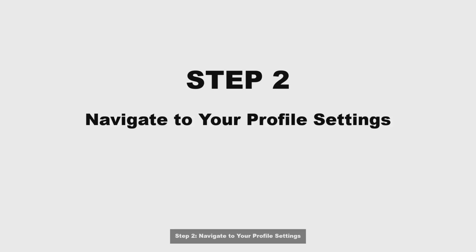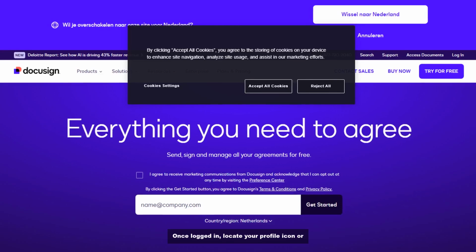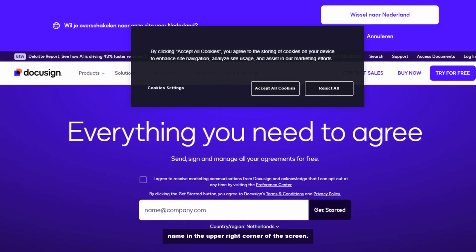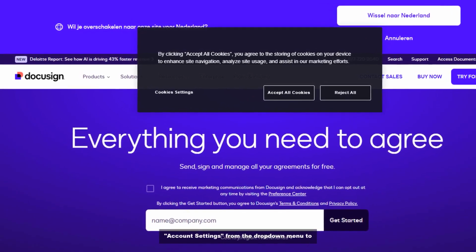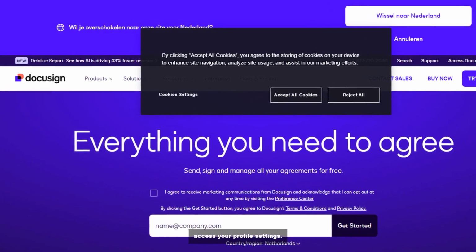Step 2. Navigate to your profile settings. Once logged in, locate your profile icon or name in the upper right corner of the screen. Click on it and select My Preferences or Account Settings from the drop-down menu to access your profile settings.